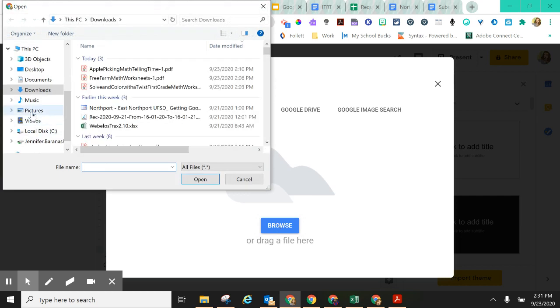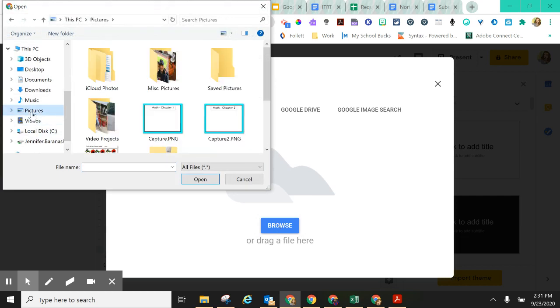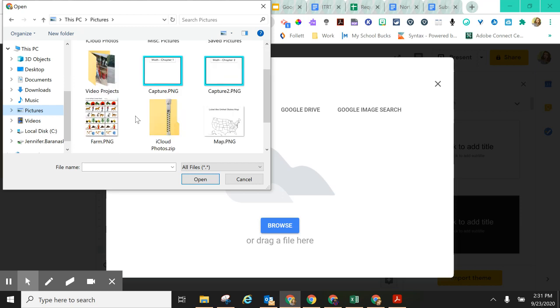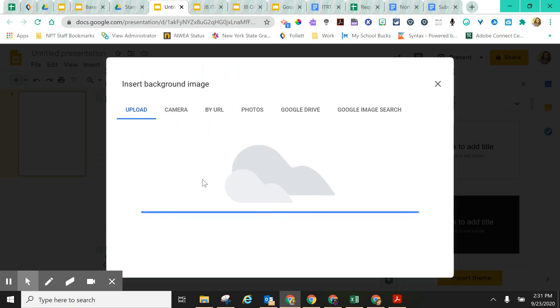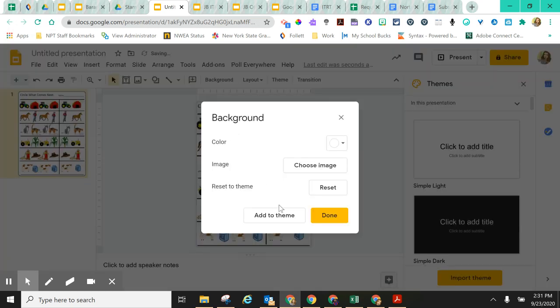I'm going to select Pictures on the left-hand side because I know I put it there, and I'm going to scroll through to see if I can find it. And it's right here. So you're going to select it and click on Open. Once you've done that, you're going to click on Done. You don't have to add it to the theme, because if you add it to the theme, then every page that you add onto this file is going to have that as the background. So you don't really want to do that. Just click on the word Done.